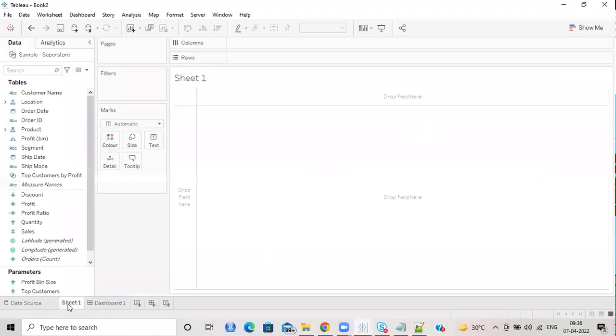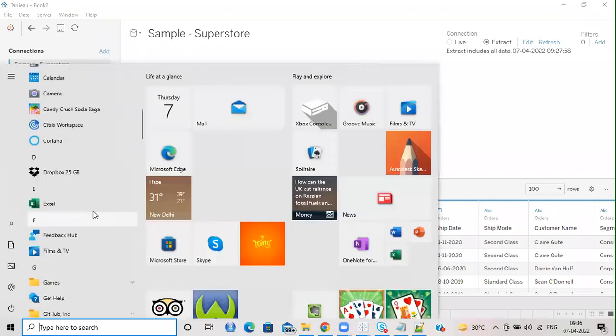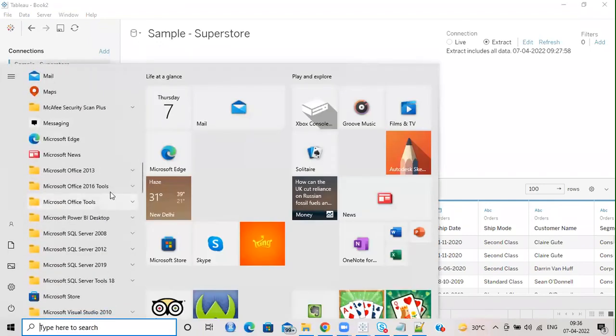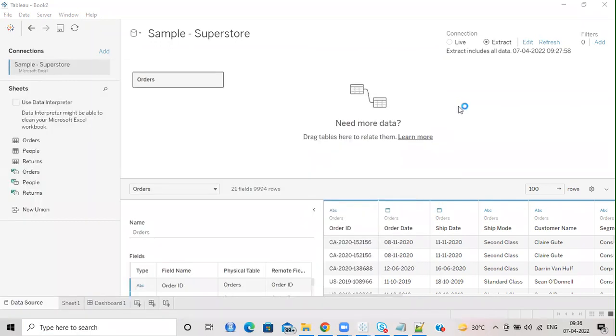Now let's say there is something called live and extract, right? Let me do that for you and show you. Let's say I will create an Excel file. Any question on this, guys? What I'm saying?